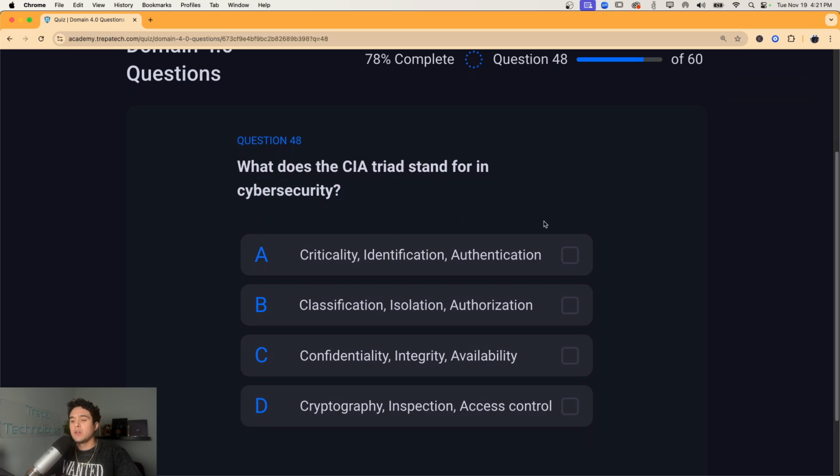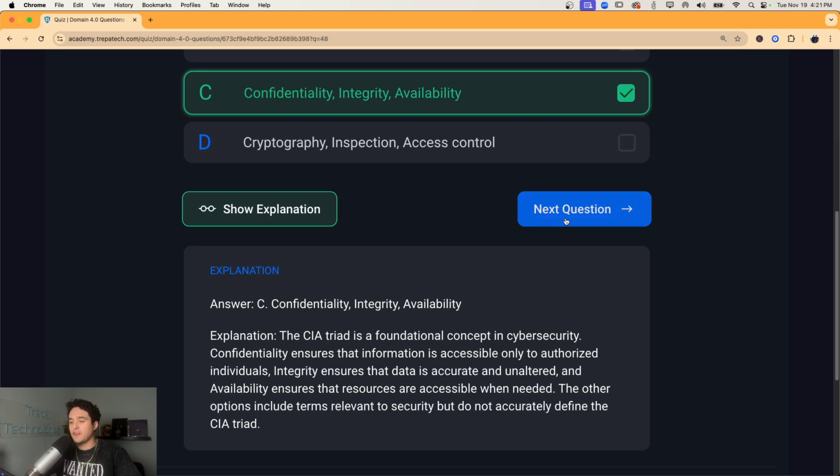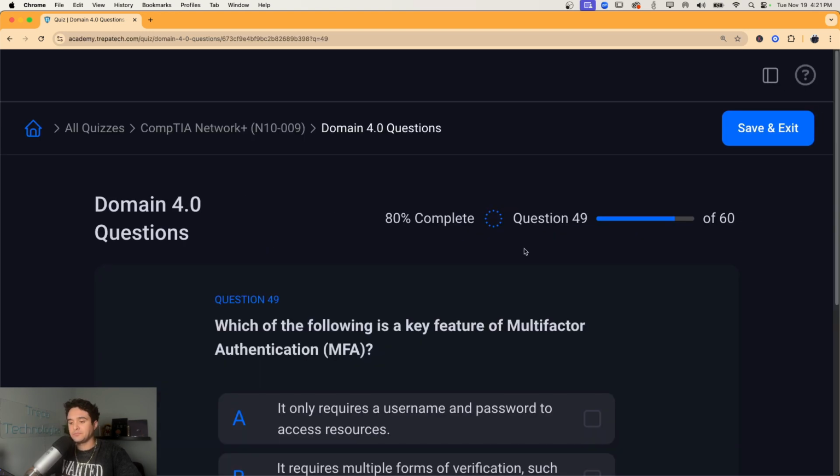Question 48. What does the CIA triad stand for in cybersecurity? Cybersecurity fundamentals here, but it stands for confidentiality, integrity, and availability. Pause the video if you'd like to read the explanation.